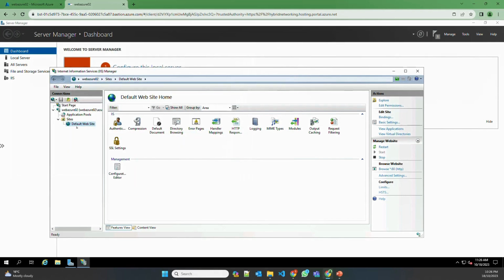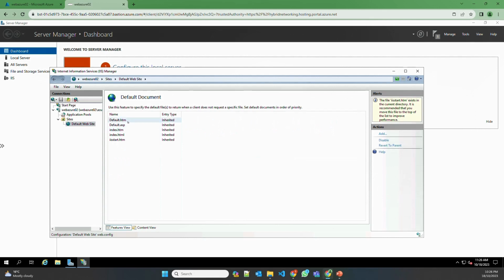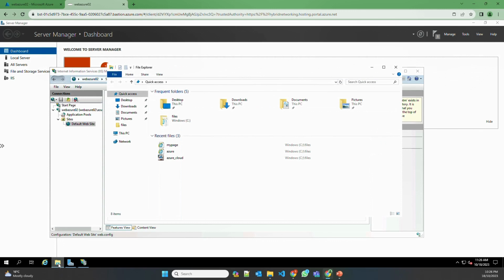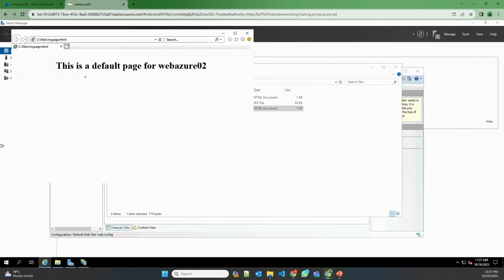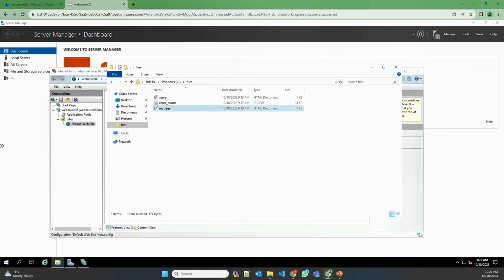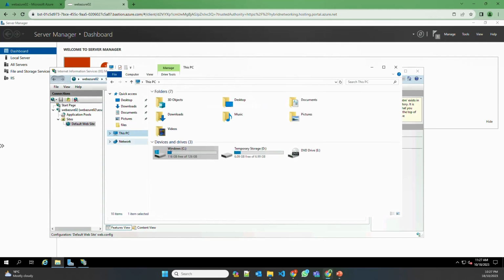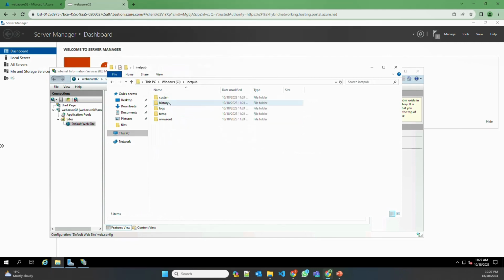So let's go back to the default website. Click on the default document. There are default settings like default.html and index.html, which will open with this default website. I have already saved a few files in the C drive location. This is a default page for Web Azure 02. So let's copy this HTML file to the default location. Let's go to C drive, inetpub, wwwroot, and copy it here.